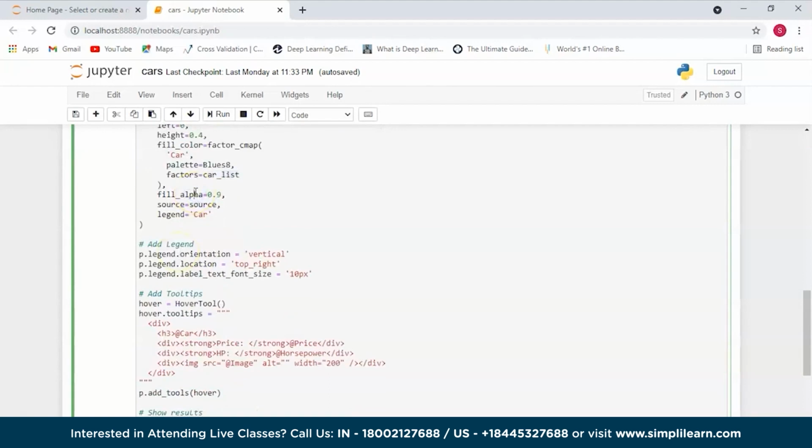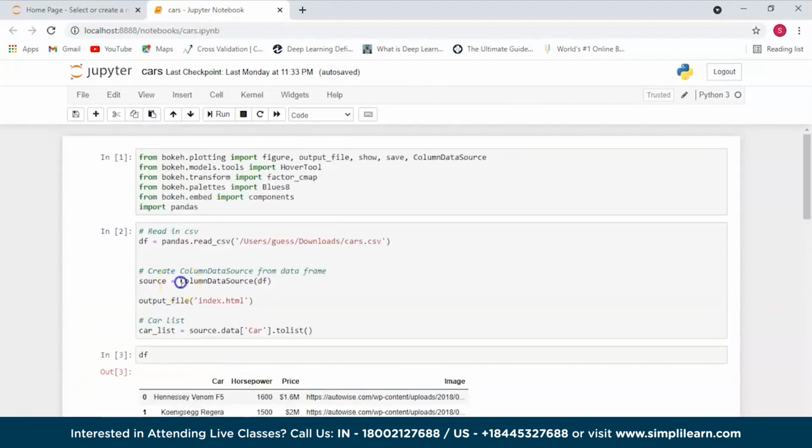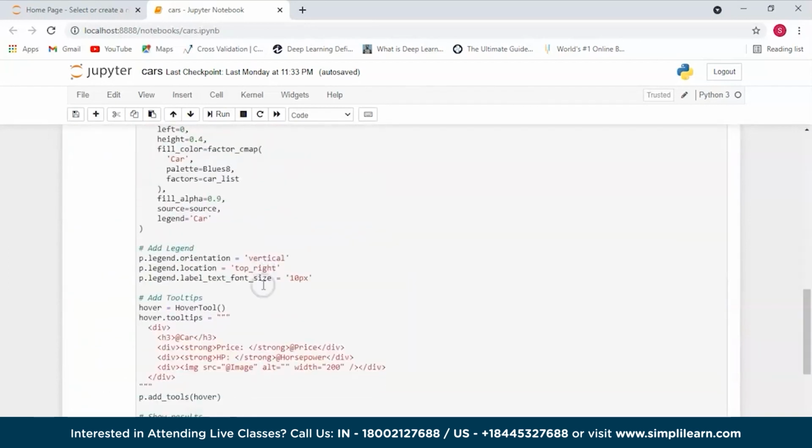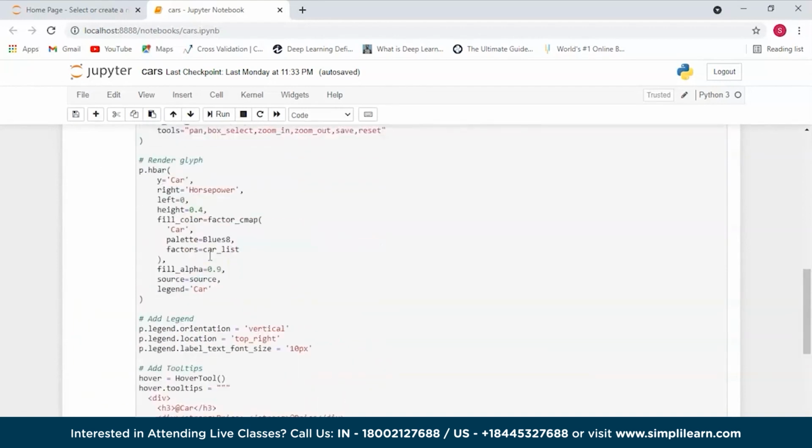Now fill alpha 0.9. The source is your source data that you have over here, which is the column data source of our data frame. And the legend is going to be car, which basically means that your entire plot is going to have the legend of car.